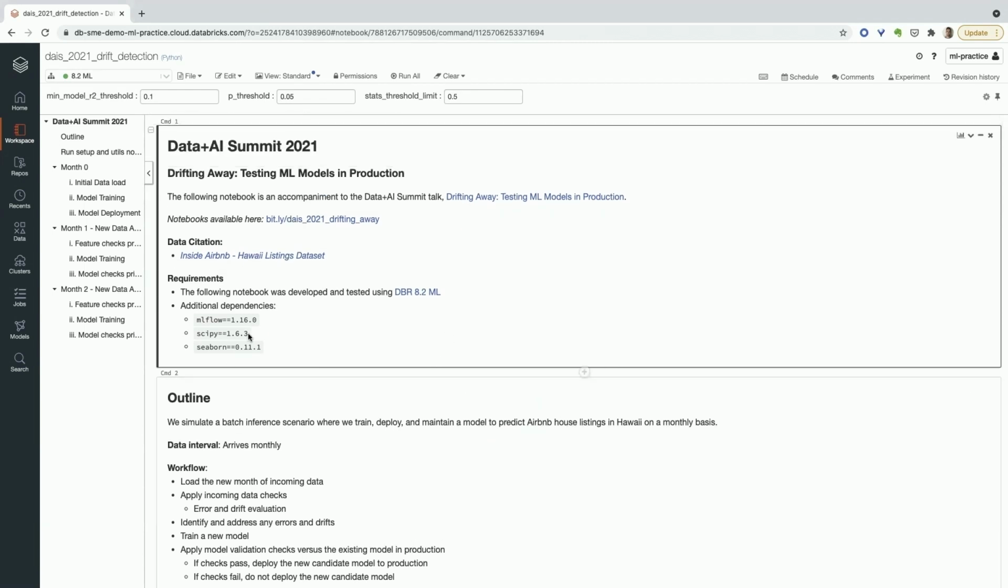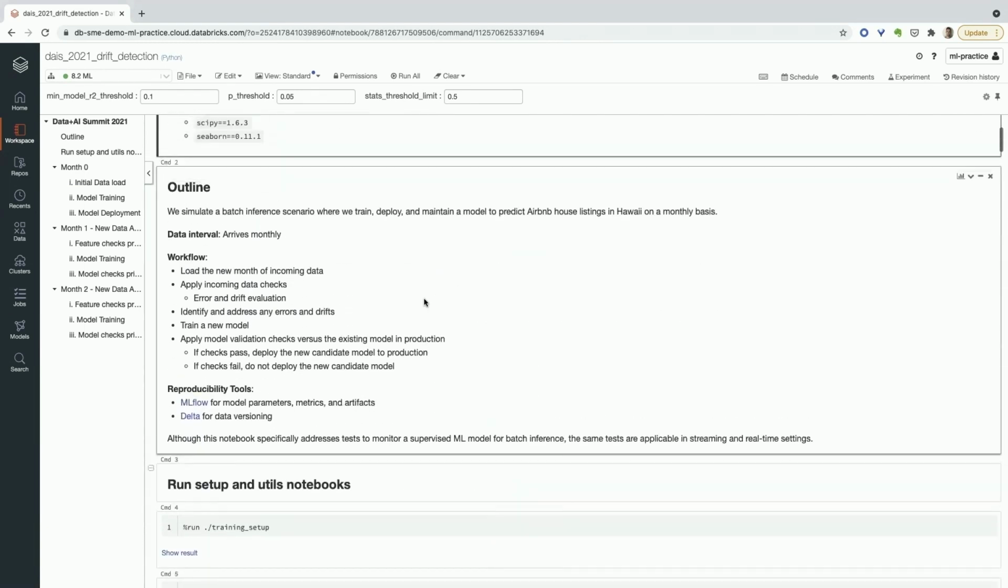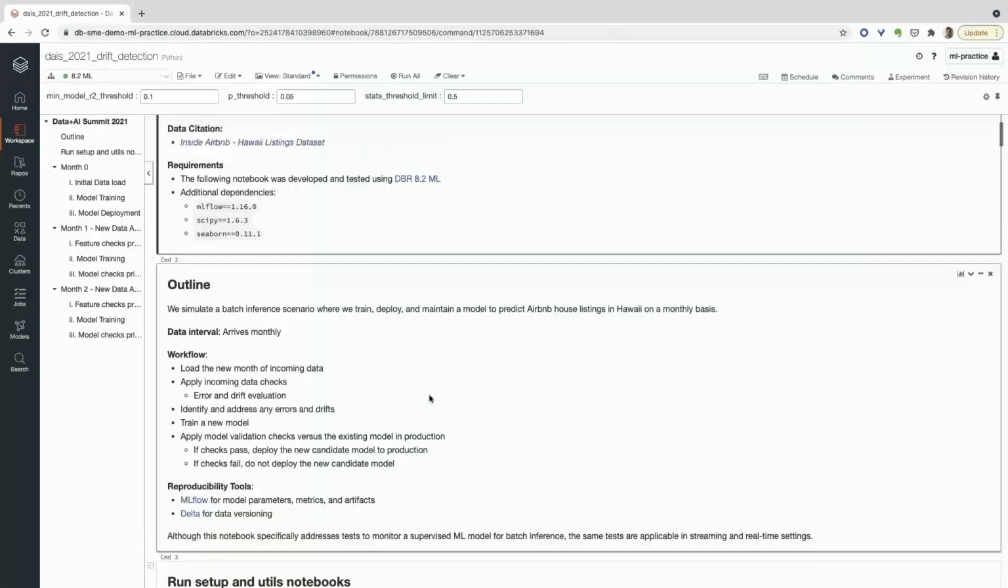There are a few requirements that we've also outlined here, and in particular, we're testing this on Databricks runtime 8.2 ML. Everything that you see here will be using open source libraries and packages. So we're using MLflow to track the various parameters throughout, Delta to version our data itself, and then the actual underlying statistical test that we'll be doing will be using SciPy in particular.